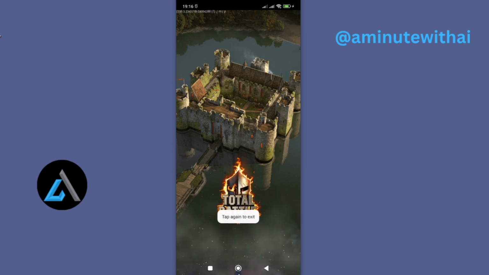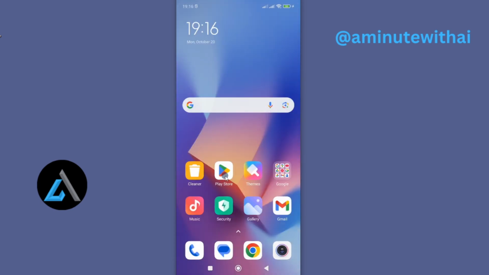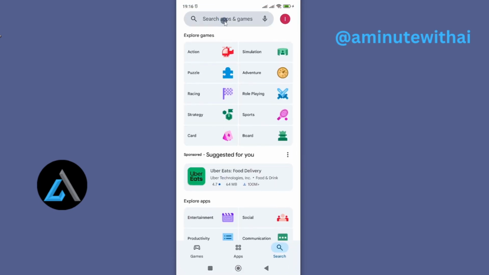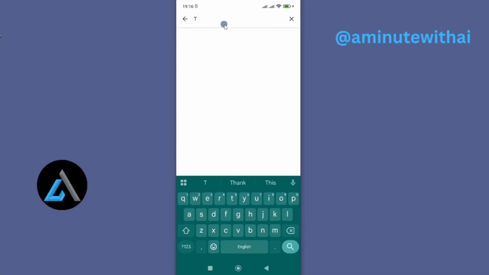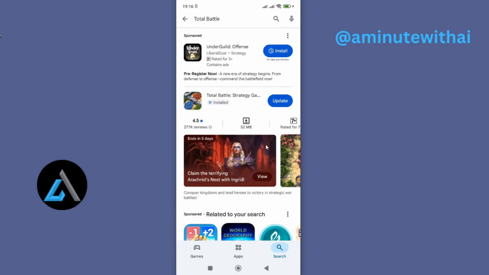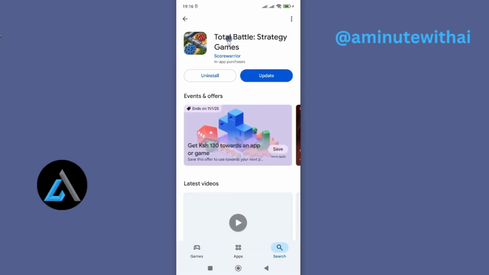To do that, I'll just go back and look for Google Play Store, and here's my Google Play Store. If you tap on this, now you can see we have the search button here. Go ahead and just search Total Battle, then search using the search icon, and here you can see we have Total Battle game that is on my smartphone.